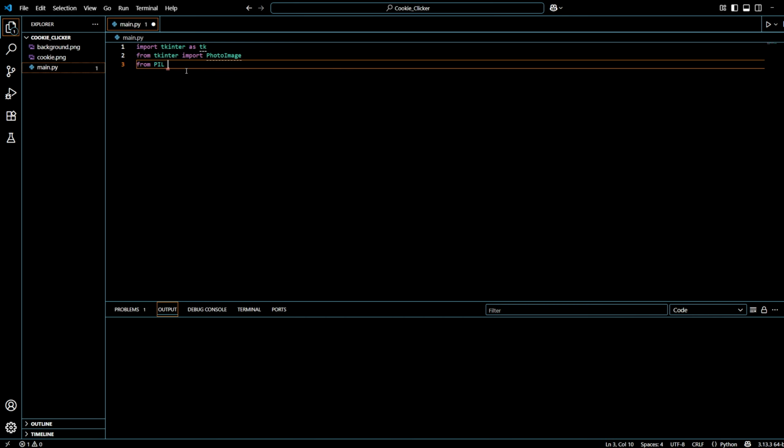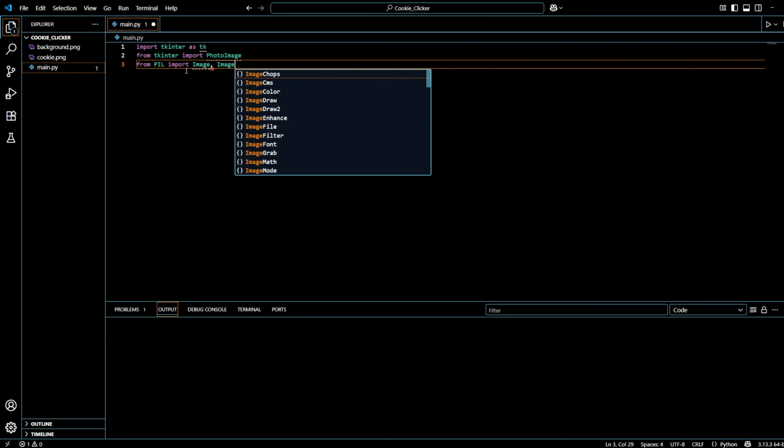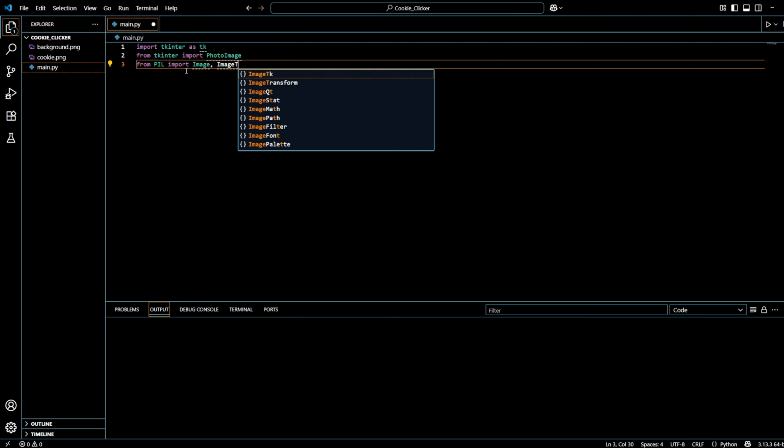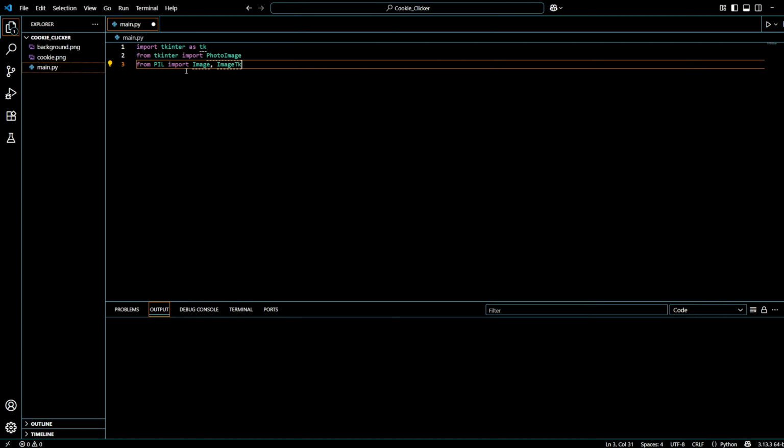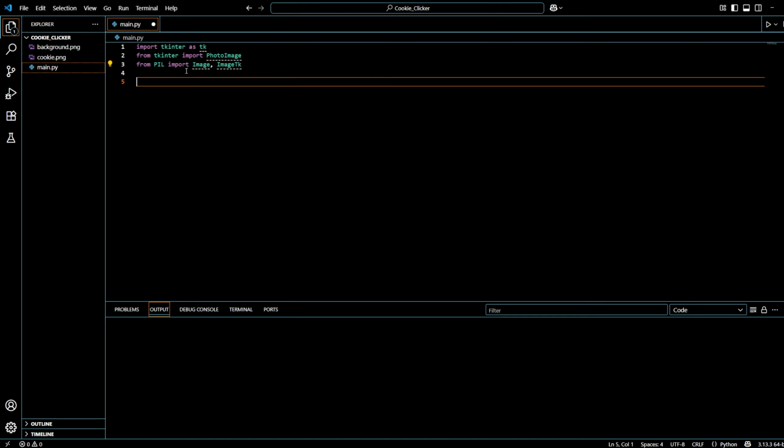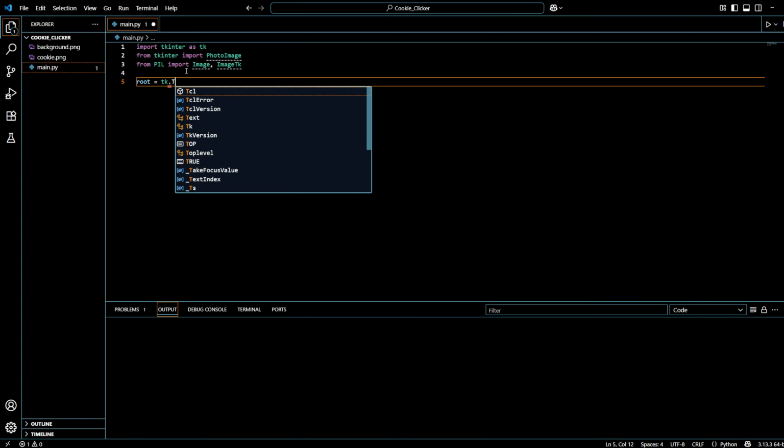So here's what this does. Tkinter is the core GUI toolkit. It lets us create windows, buttons, labels, all the good stuff. We import PhotoImage for basic image handling, and PIL, specifically Image and ImageTk, helps us load transparent PNG images, which we'll use for our cookie.